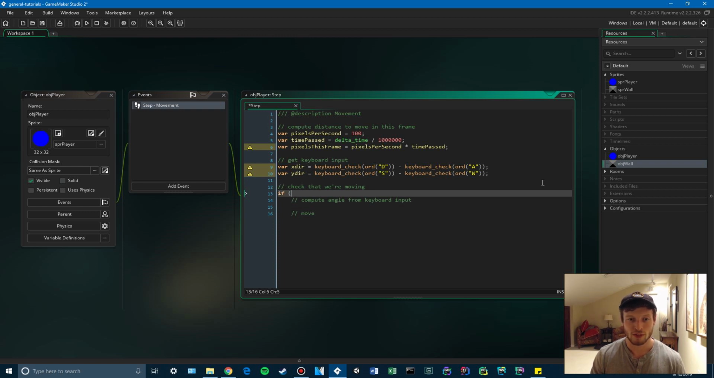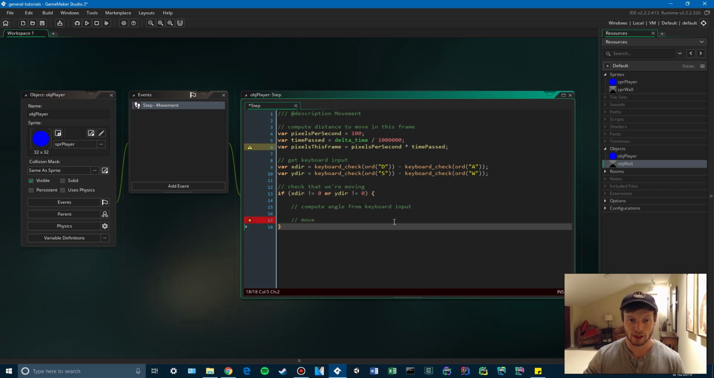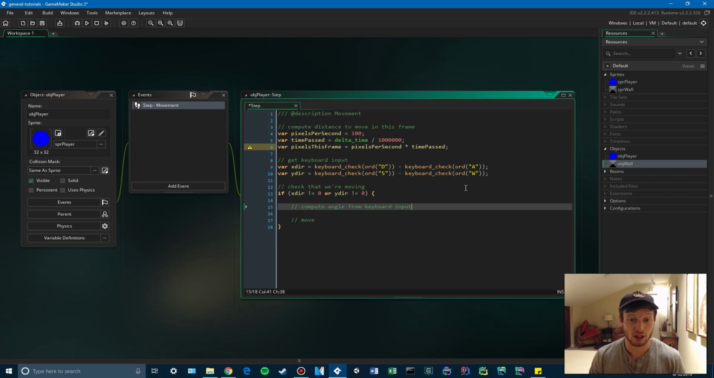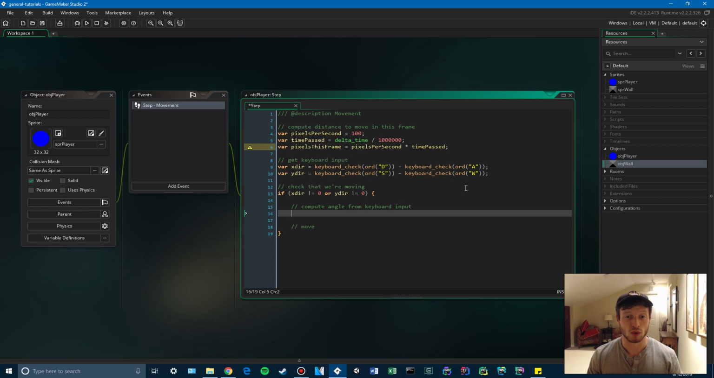So if xdir does not equal zero, or ydir does not equal zero, we want to move. And this is pretty simple. If they're both zero, you're not going anywhere. So don't bother doing the movement code. But if one of them is not zero, or both of them are not zero, then we want to compute the actual angle, xdir, ydir. What is that in degrees from 0 to 360? And we'll need that for the functions we're going to use to compute the actual movement.